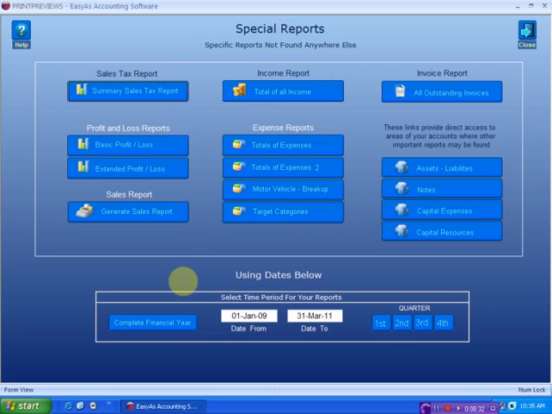I don't need to discuss this screen. All this information on this screen is pretty self-explanatory. I will come back later on though, and I'm going to discuss the sales report in depth. It's a very specific report that people can get a bit confused with. These other reports are self-explanatory.